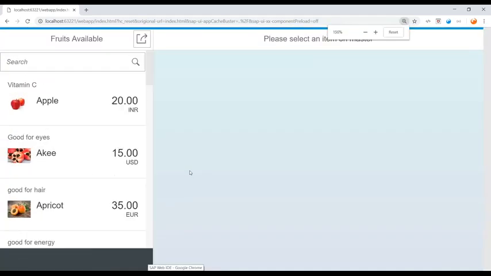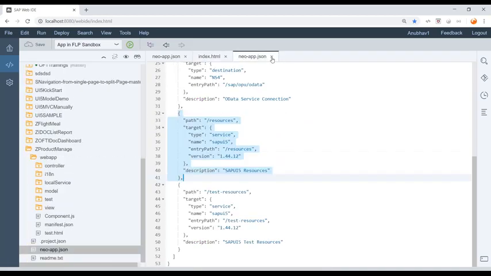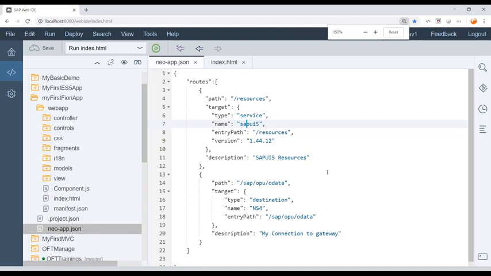Now let's come back. Yes, you will have all the libraries in it. All the libraries are there in it. No problem. Everything will work as it was working from CDN.